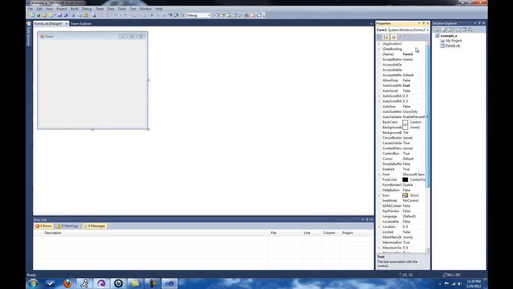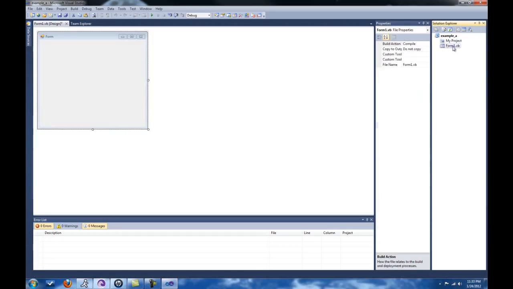And that's pretty much all I want to show you with the properties. You can just look through these yourselves: color, fonts, all these different things you can change. Here, this was blank before I opened this project.